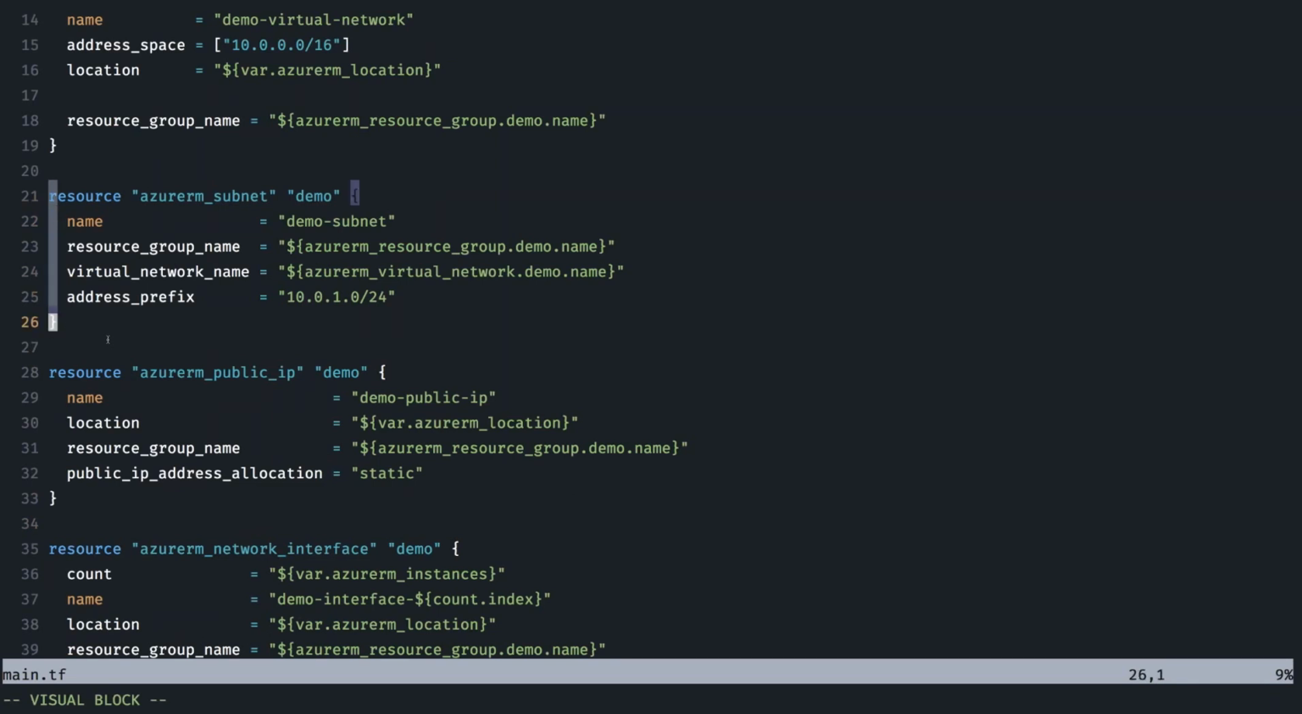So I created a virtual network that's in the 10.0.0.0/16 space, and then I'm creating a subnet, which is in the 10.0.1.0/24 space. Again, I'm putting it in the resource group, and you'll notice that there's this interpolation syntax, the dollar sign and curly brace. That's building the order of dependencies. It's telling Terraform, do not create the subnet until after you've created the resource group. Do not create the subnet until after you've created the virtual network. And this makes sense, right? We can't create a subnet inside of a virtual network that doesn't yet exist.